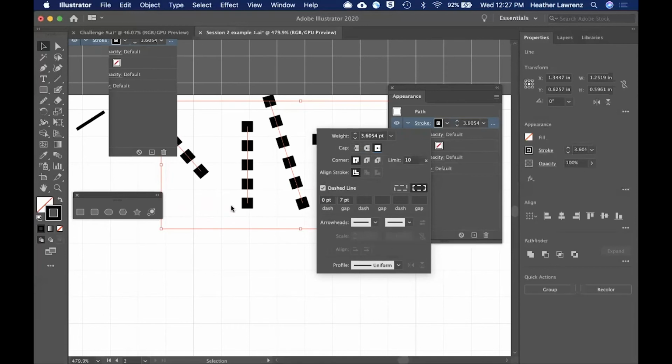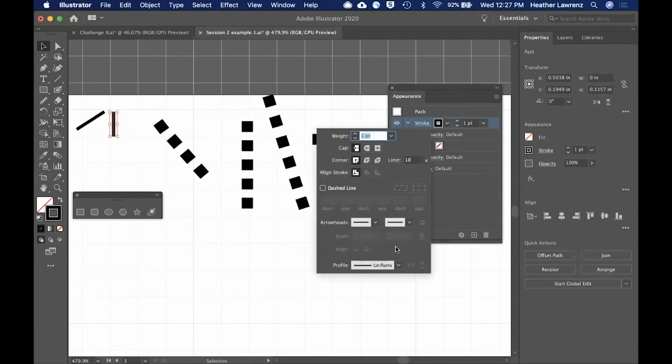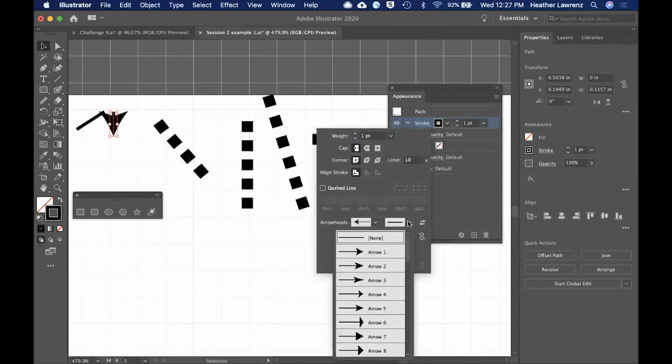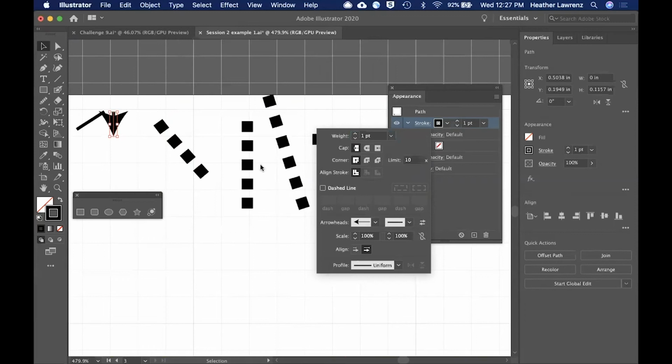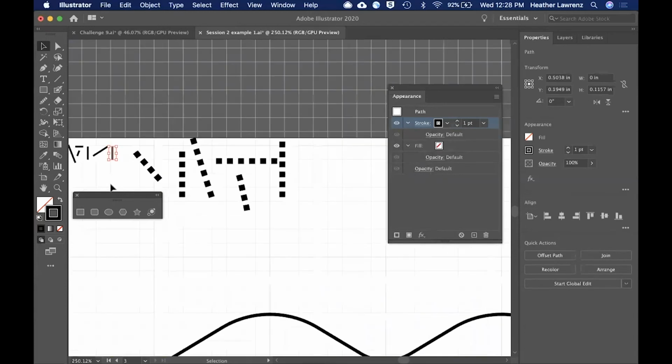You also have some arrowheads you can play with, so where things start and where things end. All kinds of interesting, funky, weird things you can get with those. So that gives you all of these kind of cool things you can use.